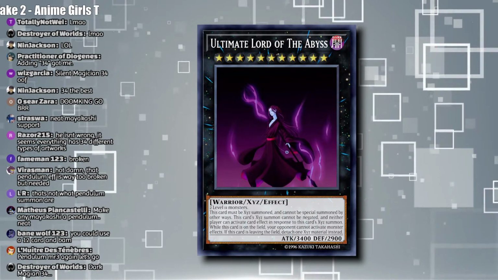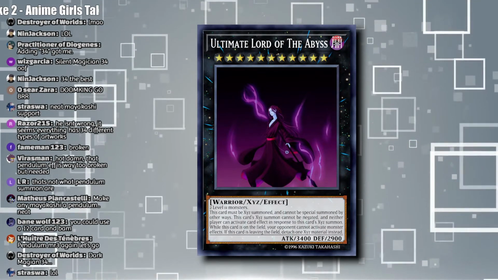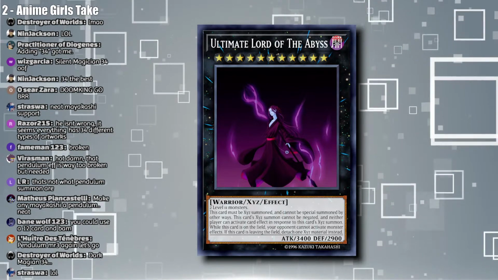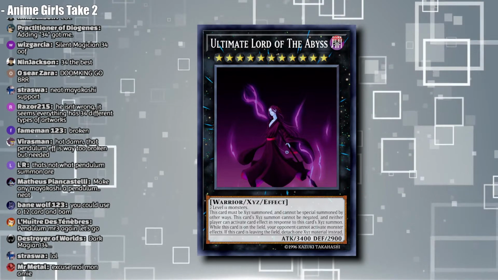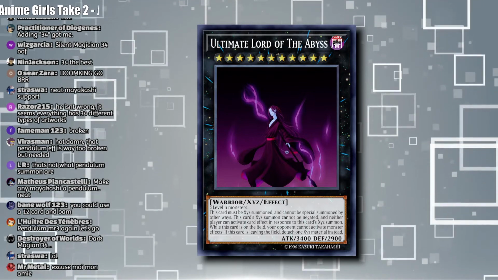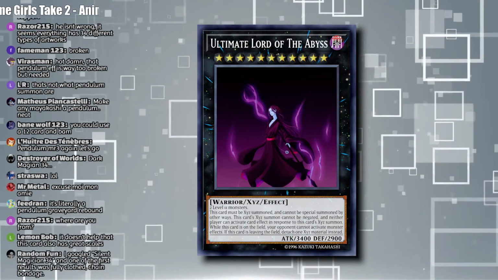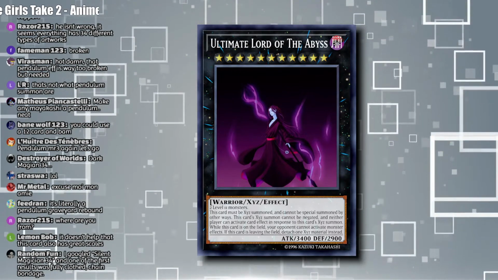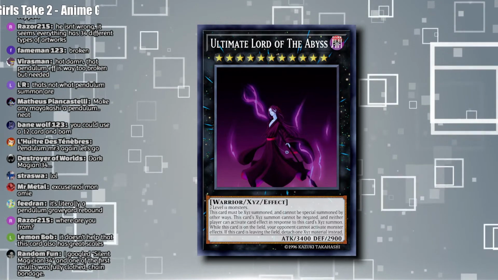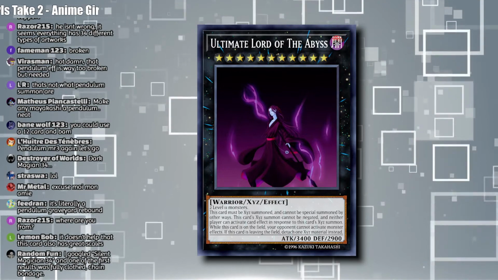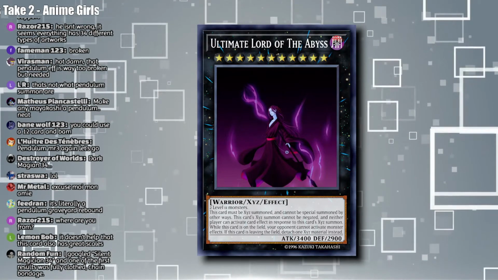Speed duel, Ultimate Lord of the Abyss. 2 level 11 monsters. This card must be Xyz summoned and cannot be special summoned by other ways. This card's Xyz summon cannot be negated, and neither player can activate cards in response to this card's Xyz summon. When this card is on the field, your opponent cannot activate monster effects. Whoa. If this card leaves the field, detach 1 Xyz material instead. That's super good. Especially for 2 level 11 monsters.